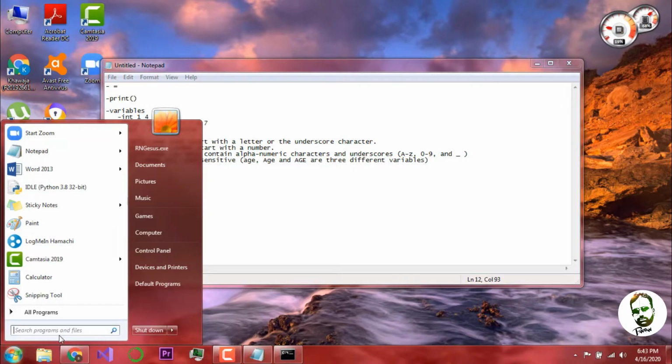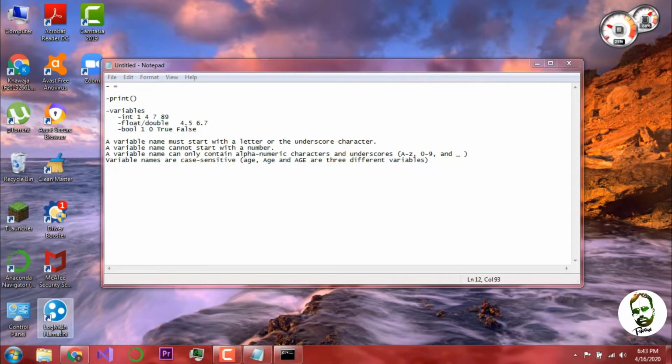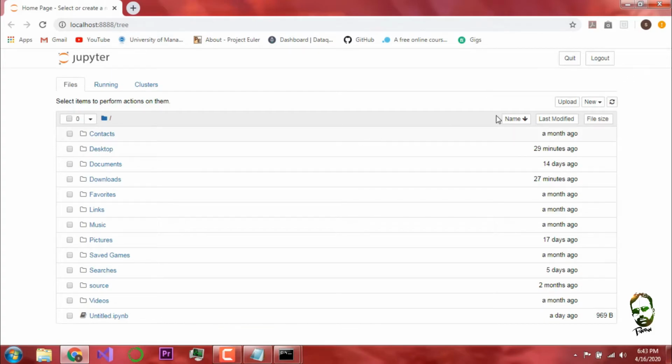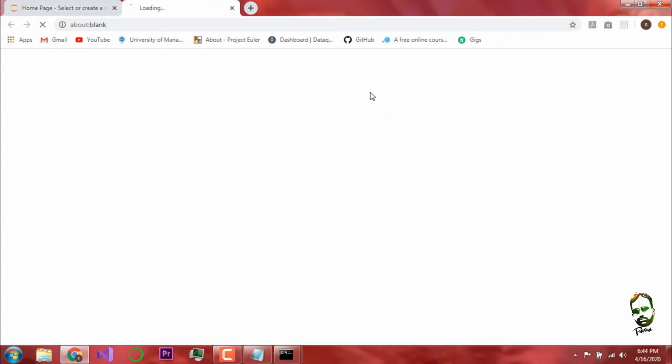Now, to start your Jupyter notebook, you just need to go to CMD and type Jupyter notebook here and press enter. Then this should open. Now from here you just click New and Python 3, and it will load.